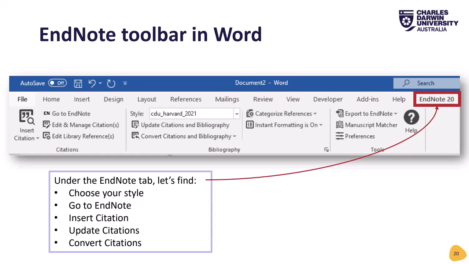Okay, so the EndNote toolbar in Word is the home for the Cite While You Write features. Once you've got your references uploaded into EndNote, the Cite While You Write toolbar is where you would use those different features. We'll go into that a little bit later. You can see how you can edit your style that's listed there in the Cite While You Write toolbar. You can change it there.